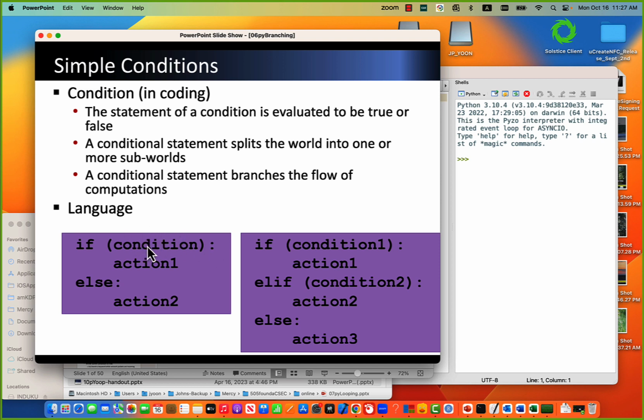The condition will be evaluated. If that is true, then whatever is written after the colon is the action to take. You can describe more than one action here. Remember that Python is case sensitive and indentation sensitive.